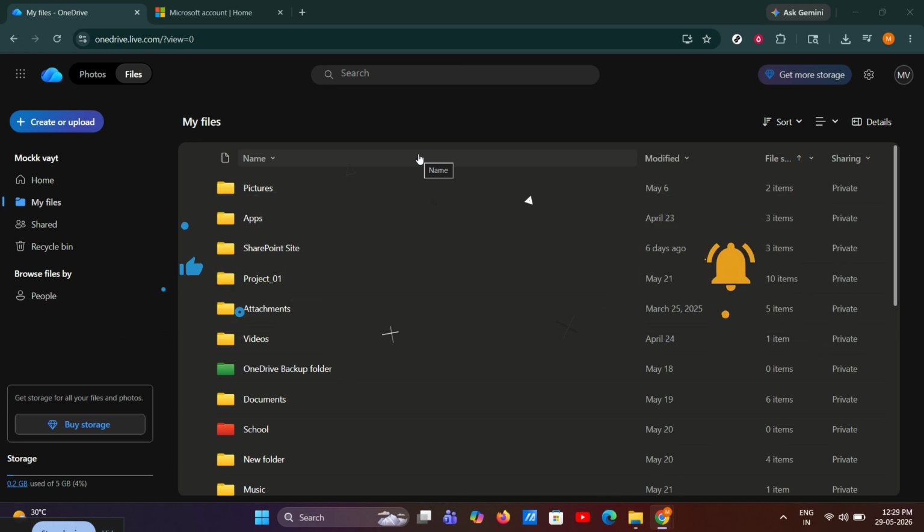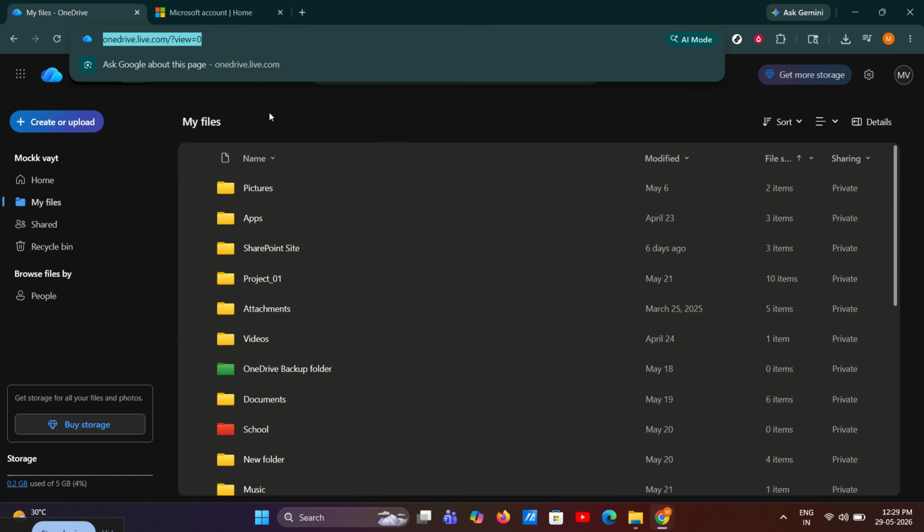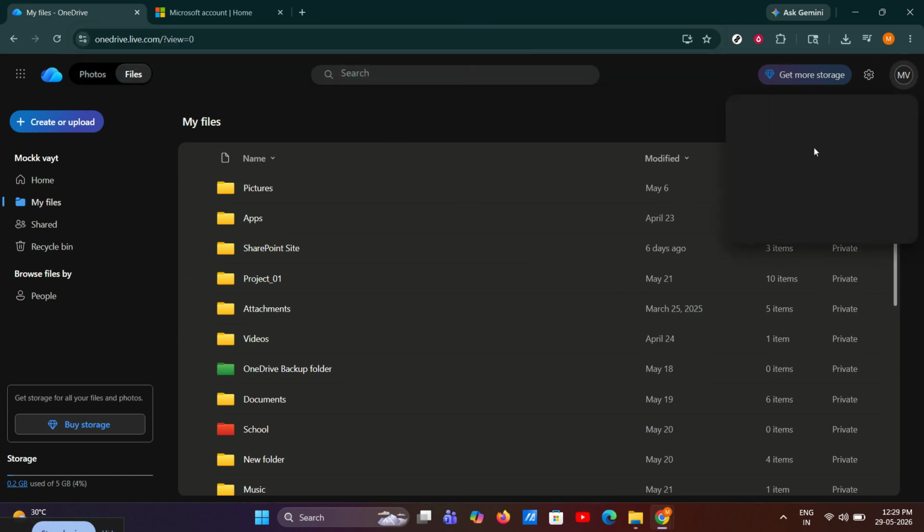First, open Microsoft OneDrive in your browser. You can go to OneDrive Live and sign in with your Microsoft account. If you're not already signed in, enter your email and password, then complete any verification steps if prompted. Once you're inside OneDrive, you'll see your cloud storage dashboard where all your folders and files are organized.